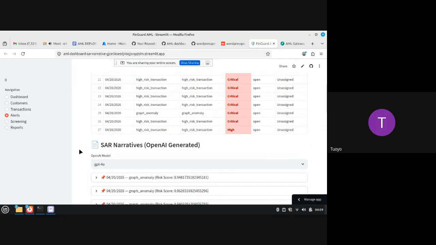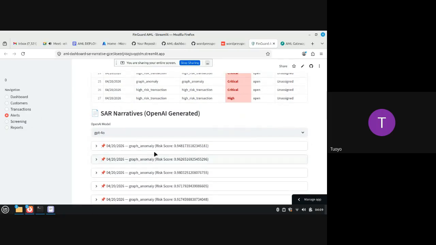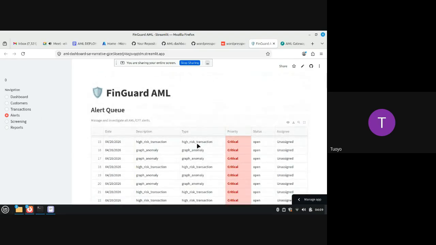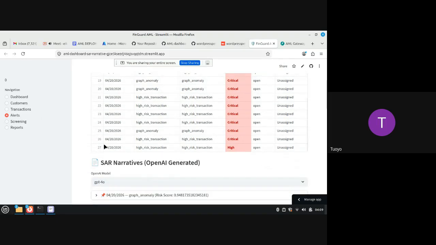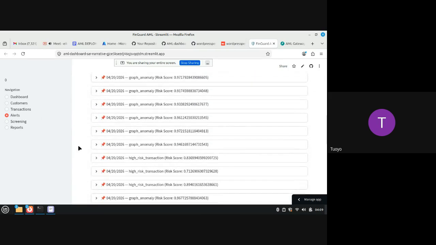Okay. So I'm even thinking about probably I would include this SAR narrative somewhere within here so that it would be a lot cleaner, rather than the alerts being on top, then the SAR narrative for the alert being below. So you can see we have 27 alerts here. If you want to count the SAR narrative, there are 24.